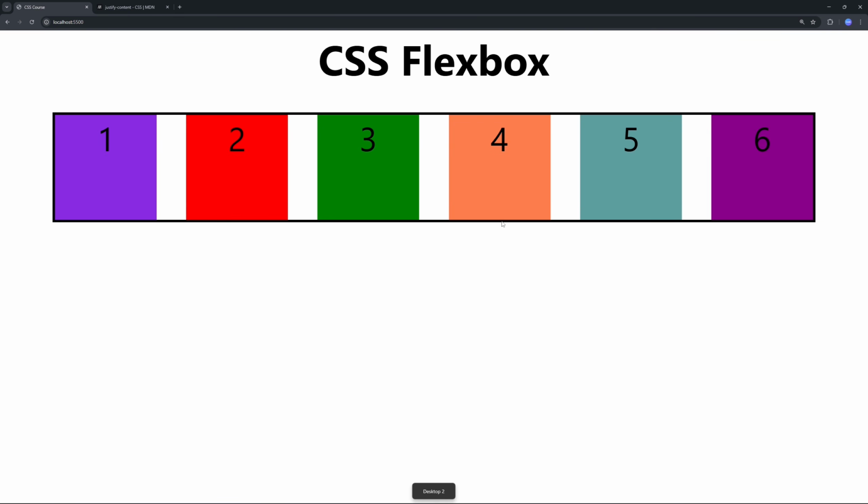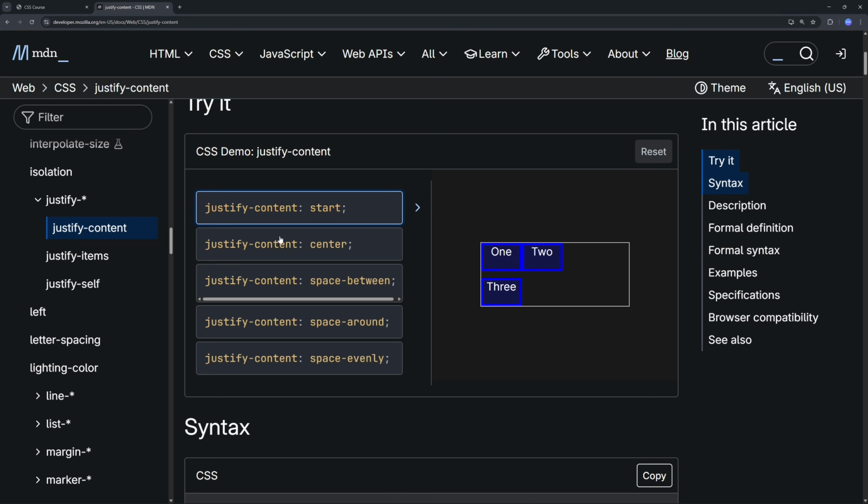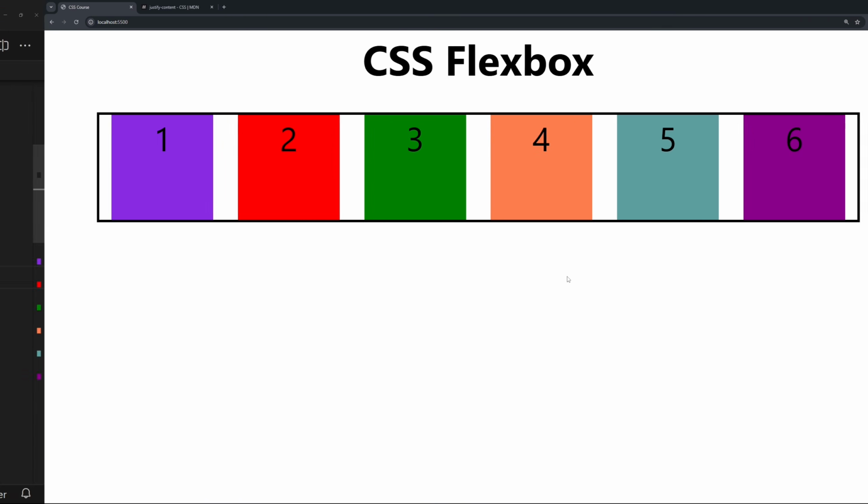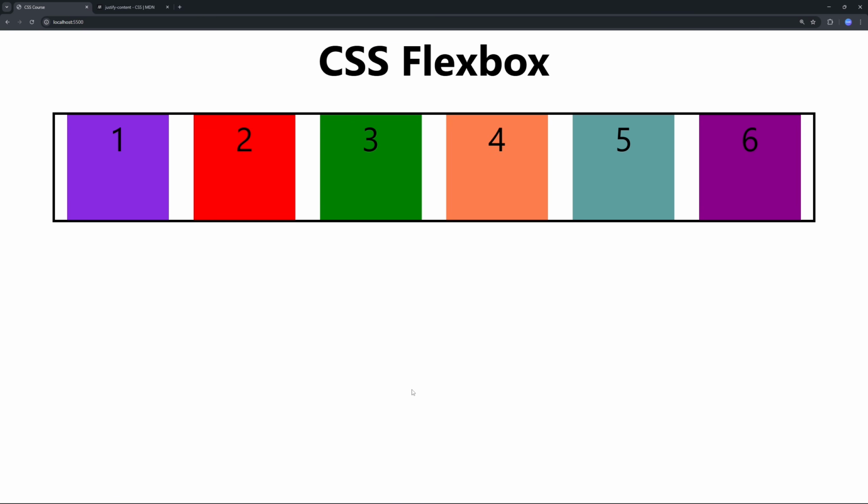Then what we can do, we can set it to space around as well. So let's do space around and hit save. Now, as you can see, what is happening here, all of the space is now distributed around all of the elements. So here we have some space, and then in the second element we have on the left side some space, and then we have some space on the right side.